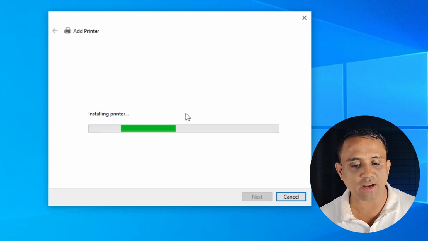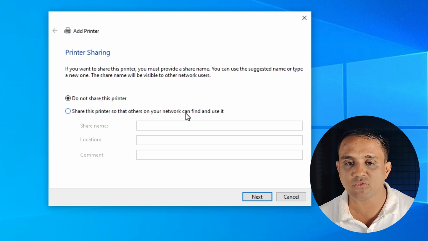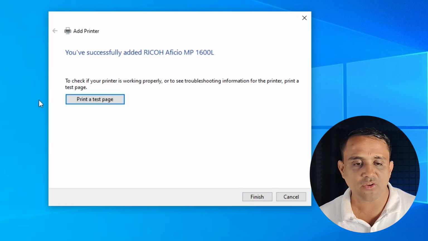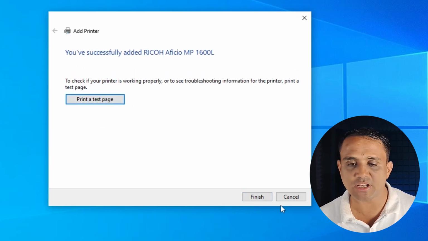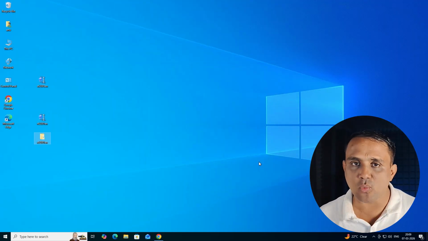It's installing our printer, and it takes a few seconds or a few minutes depending on your file size. After that, if you want to share this printer, then select the last option. I don't, so I select do not share this printer. After that, click on Next. If you want to print a test page, then click on Print a test page, or click on Finish.